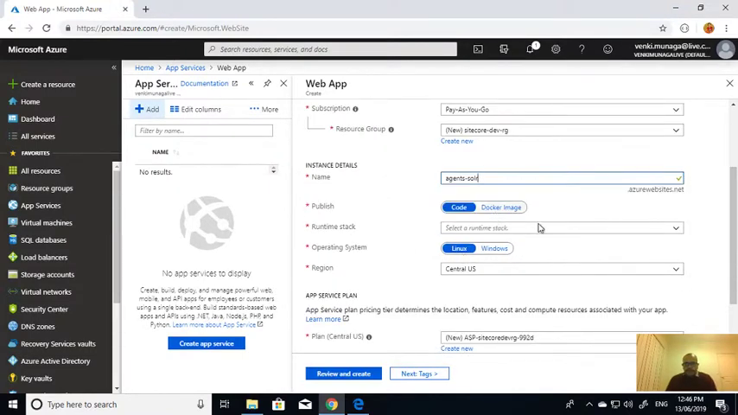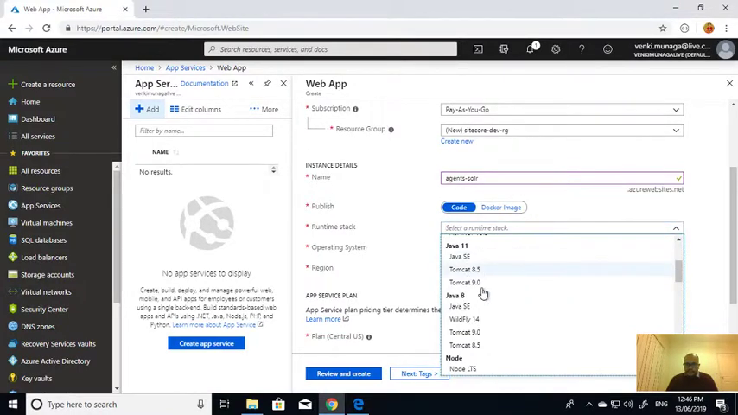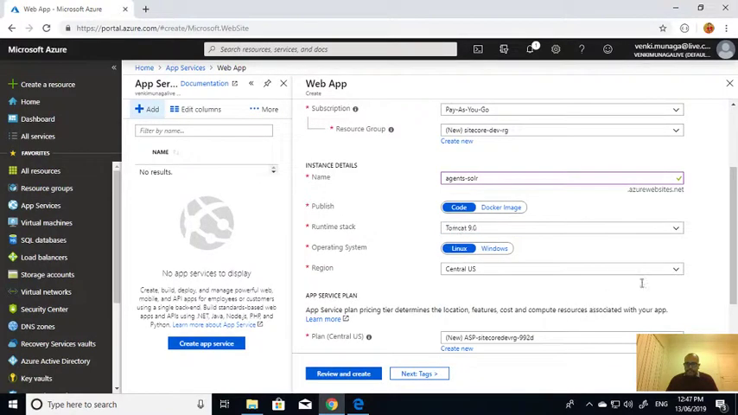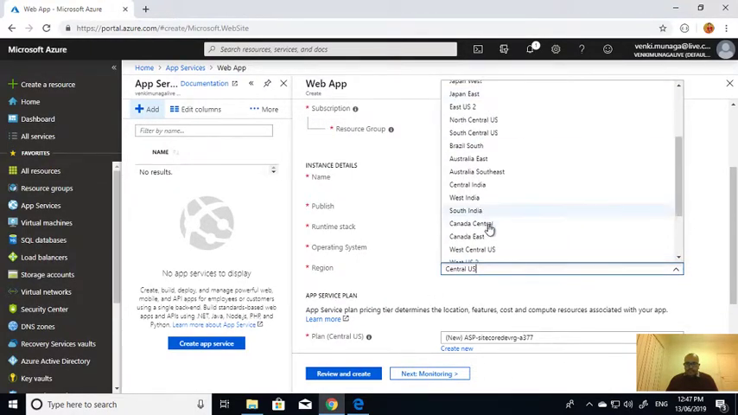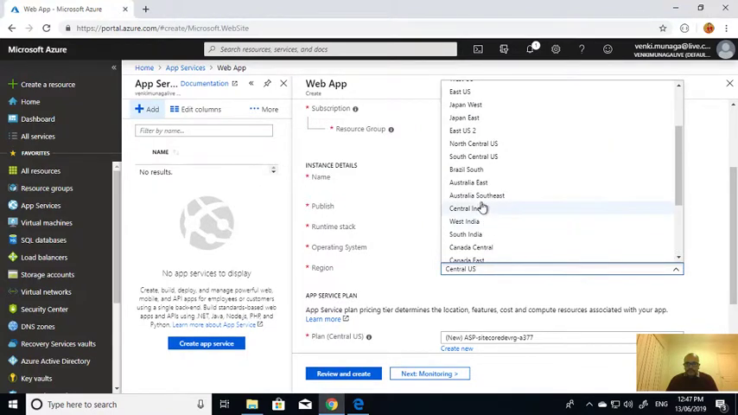Next one is the publish. I will choose the code. From this one I will choose anything, and we can take Java 11 or Java 8. Okay, I'm taking Java 8. In Java 8, like Tomcat, anything, I'm taking the latest one, and I'm selecting the operating system Windows. Then location is Australia East.